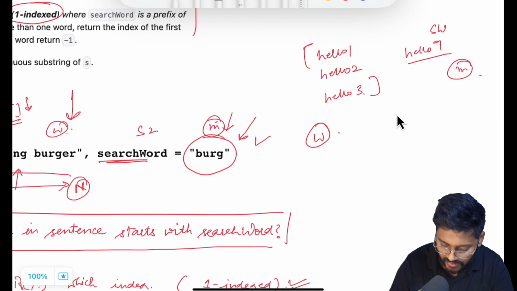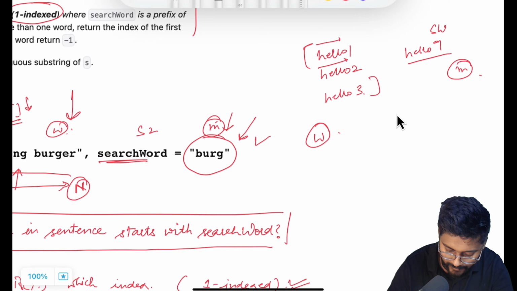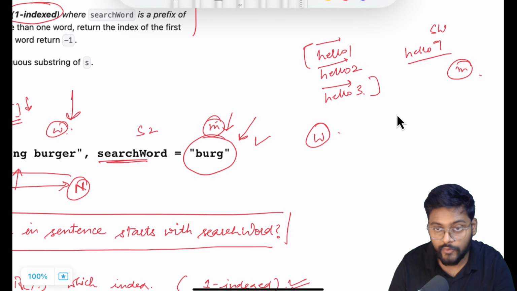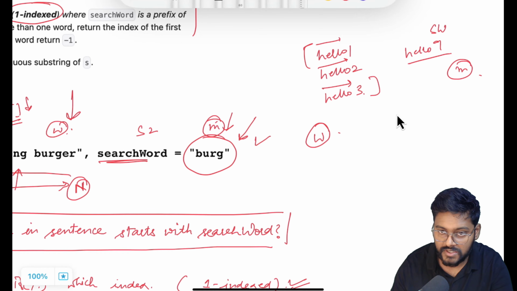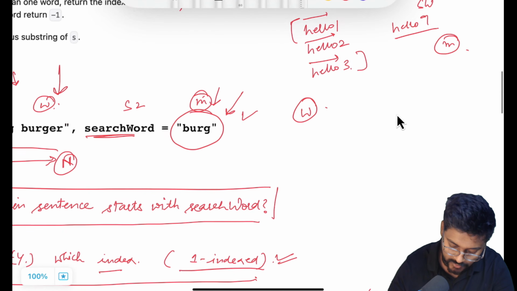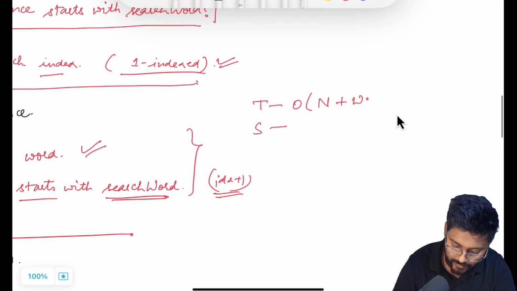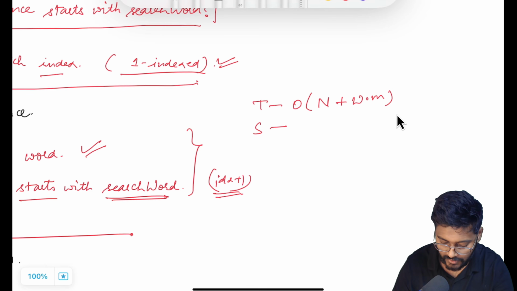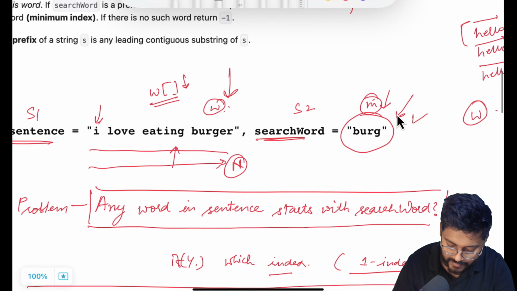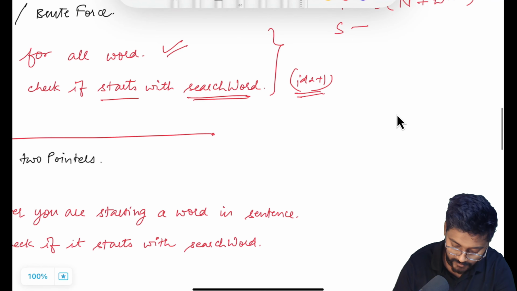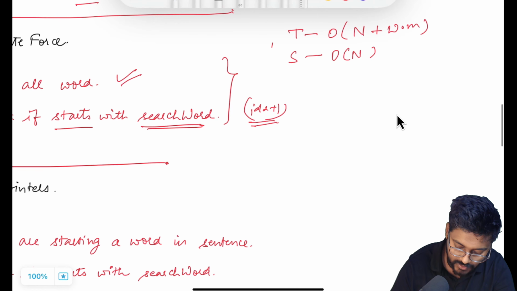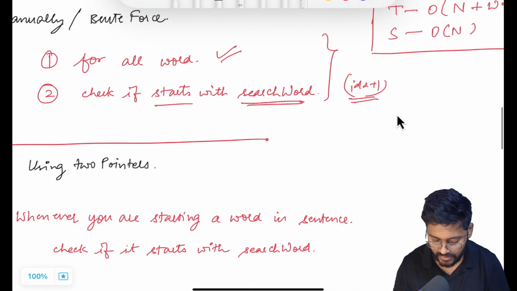So in the worst case, it can go like every word is being matched m number of times. Let's say for every word I am doing m operations, matching the first character, then second character, then in the end the mth character. Okay, so in the worst case it will go number of words times length of the search word. So n plus W into m. So this is the time complexity. And what is the space complexity? Space complexity will also be order of n because we are iterating over the sentence and storing it in words. So order of n is going to be my space. So this is the time and space complexity in this approach.